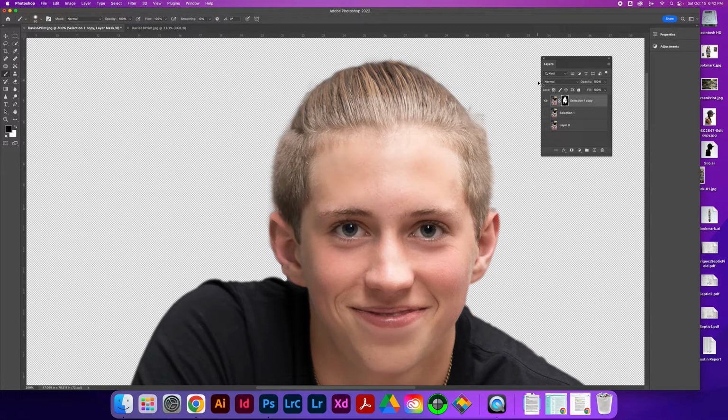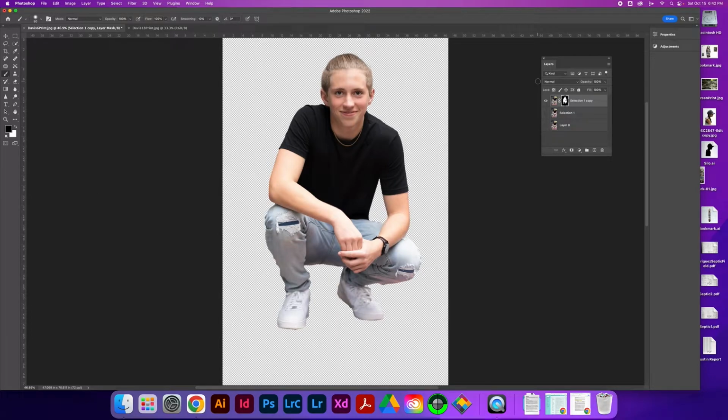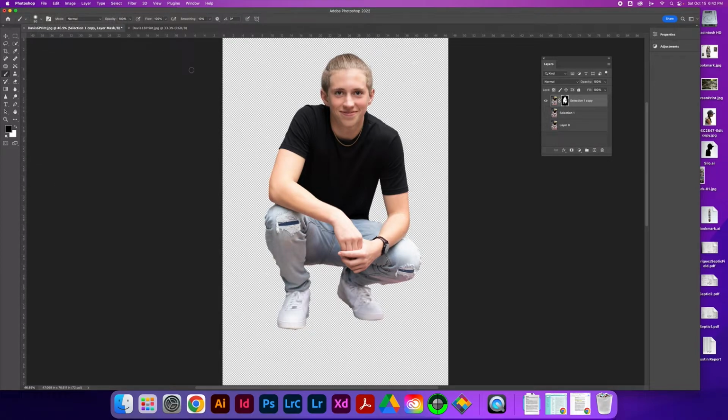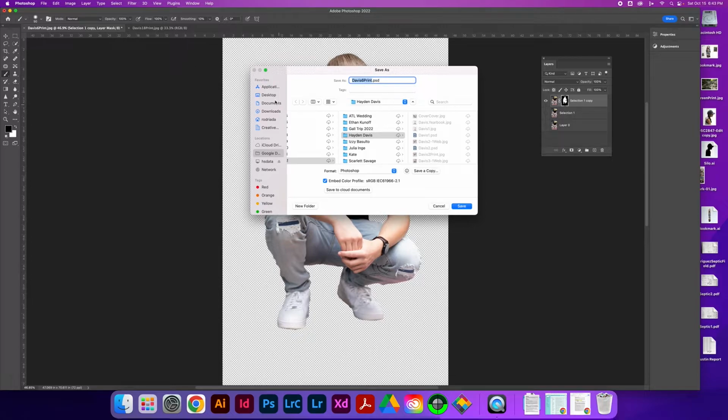Pretty good overall. Pretty good selection. And I like what I'm seeing here. I want to maybe save this. This selection could be saved really quickly. So file, save as, and I want to save this as a PDF so that I can put this.